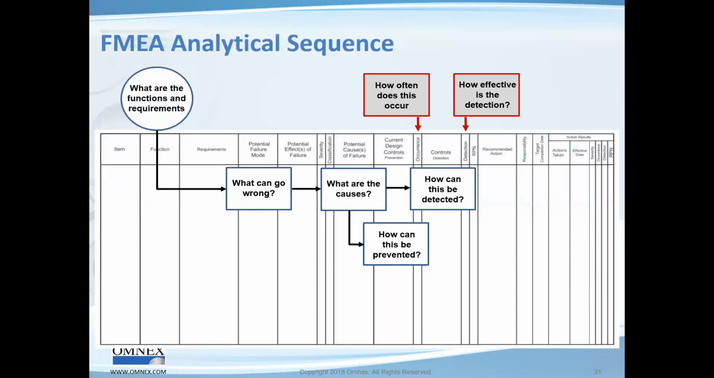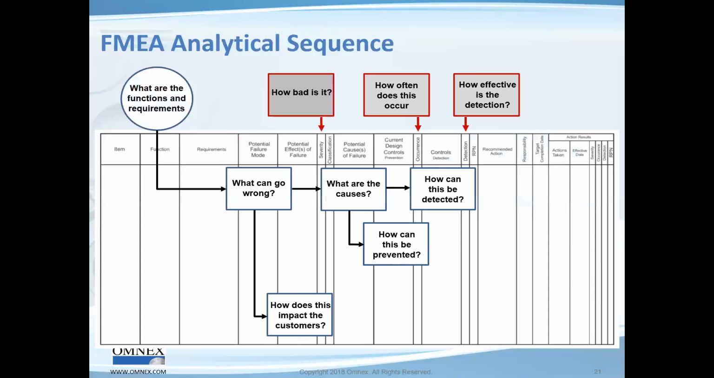And to that, we quantify how good that detection activity actually is. Now, this is what you would do if the only thing you're doing is trying to set up a control plan for your activities. But we also want to look at risk. We want to know what is the impact. So from what can go wrong, we ask the question, how does this impact the customers? And so this would be the effects of the failure. So we look at what is the impact, and then we assign to it a severity.